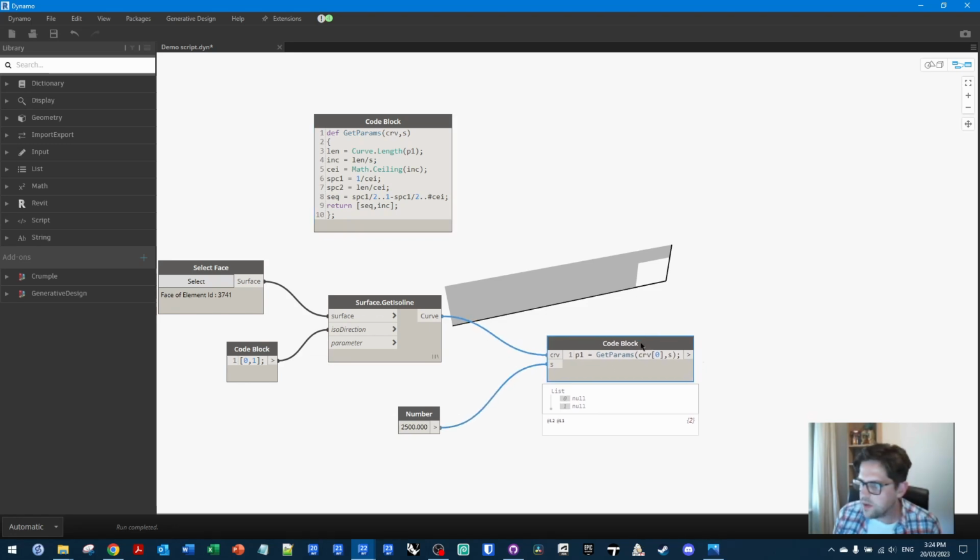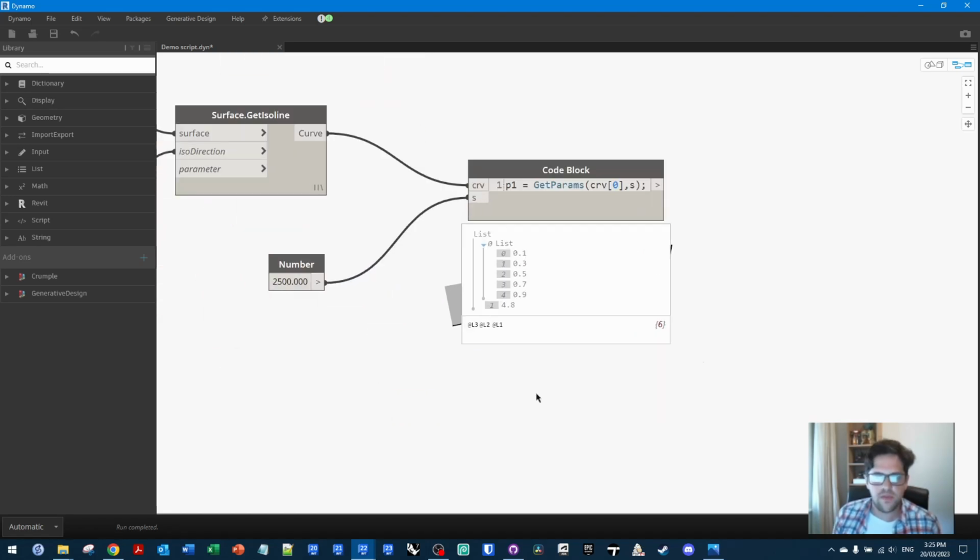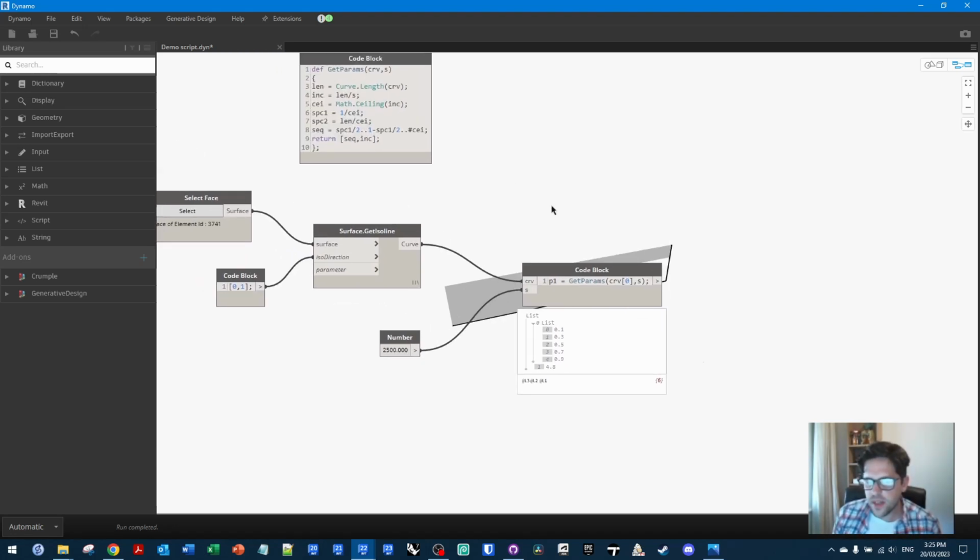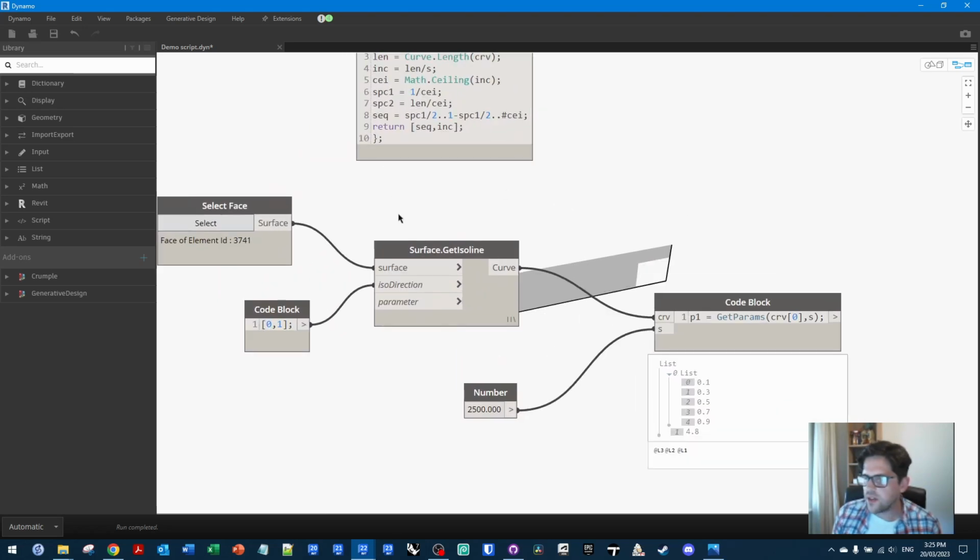Bear with me. Curve 0, S. Interesting. So I might have to, I need to put curve in here instead of P1 now. There we go. So we can see now the function is able to actually work on this object. We've returned both the domain and we've also returned the spacing or the size of this particular panel. And I believe 4.8 doesn't seem correct. So I'm just going to double check.